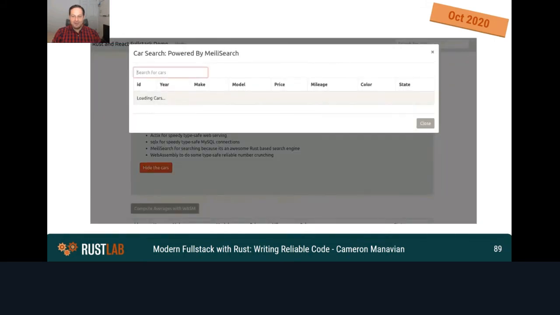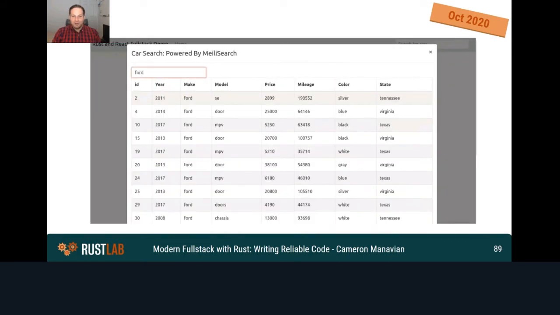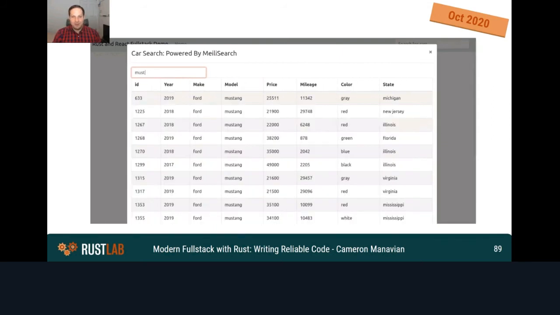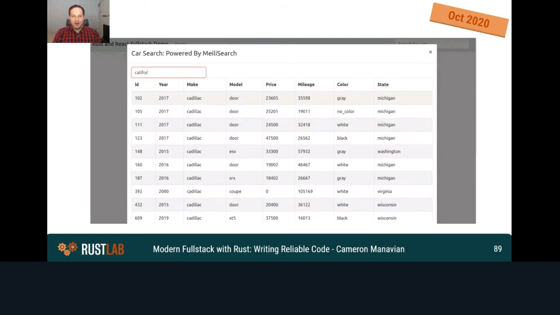Here's a demo of the search feature on the front end. I put it into a modal just to make it easier, but you can see that searching through it is near instantaneous and provides back more of the filtered cars that you want to look at.